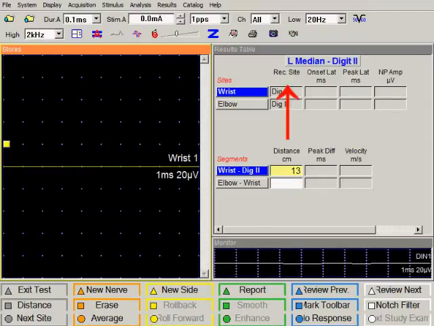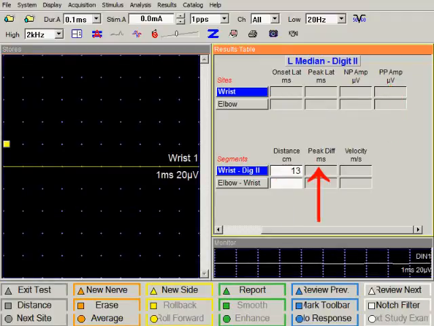At present, it contains the recording site, onset latency, negative peak amplitude, and also peak-to-peak amplitude. The segment table below contains the distance, peak latency difference, and onset velocity. These are the default settings. Let's say I don't like to use the velocity measurements, and I would like to take it out of the result table. Here is the procedure.